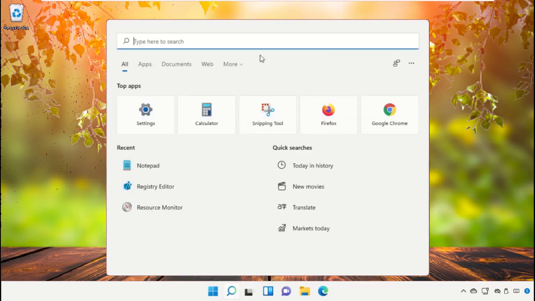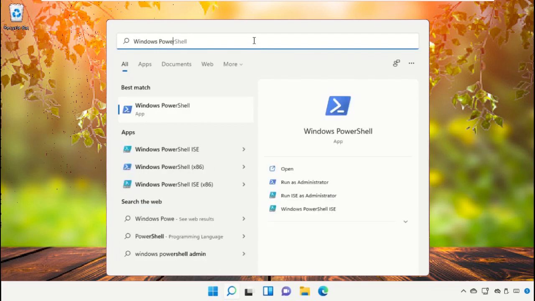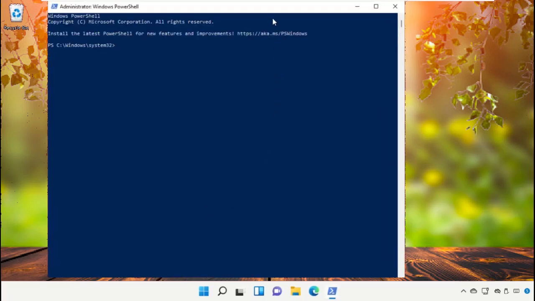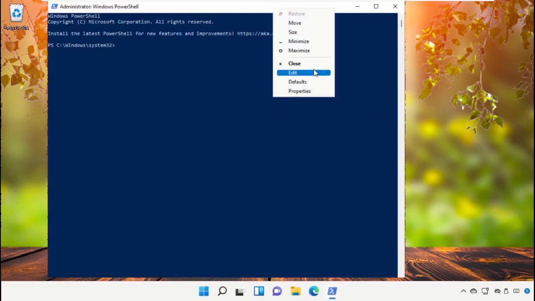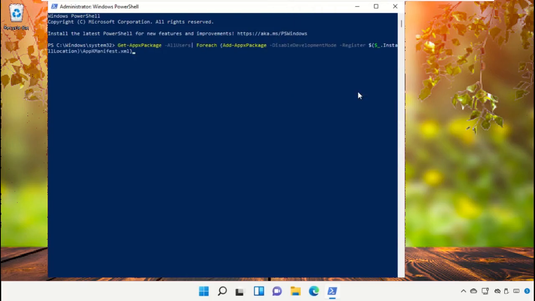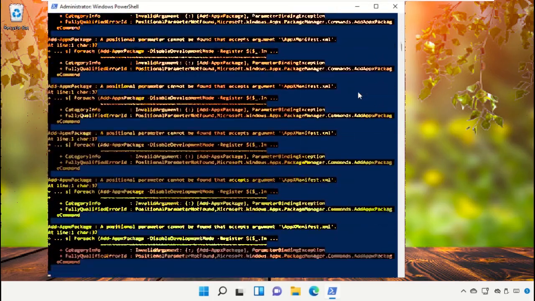Again, go to the search bar and type Windows PowerShell. Again, run as administrator. Now paste this command and hit enter. This will take some time. Once done, close this window.